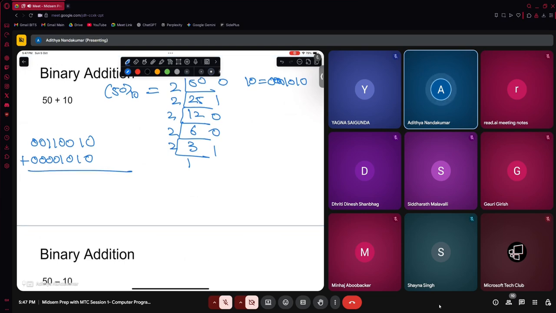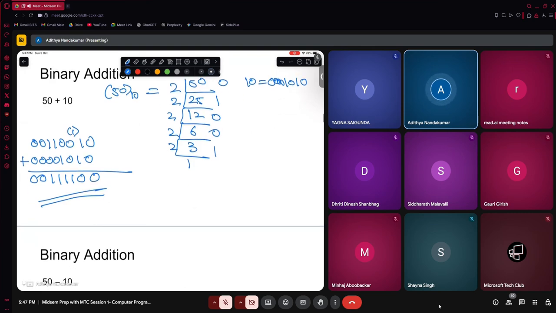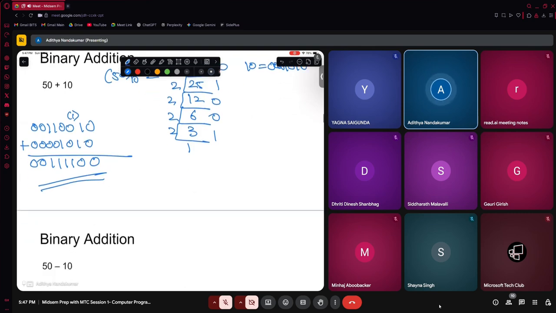So 0 plus 0 will be 0 only. 1 plus 1 will give you 0 with a carry of 1. This will be 1. So 1 plus 0 will be 1. 0 plus 1 will be 1. And that's it. So this will be the binary addition, and that will be the binary value of this. And I hope you'll be able to convert this into a decimal number.